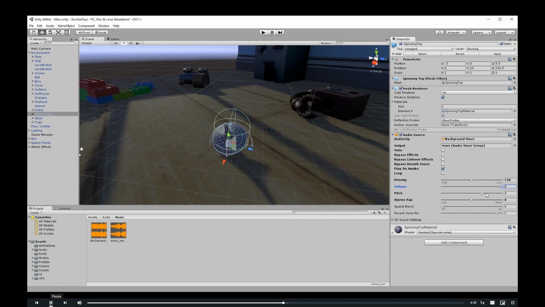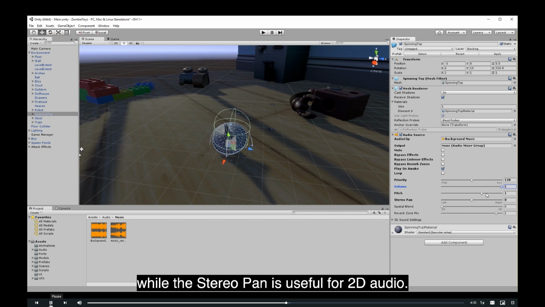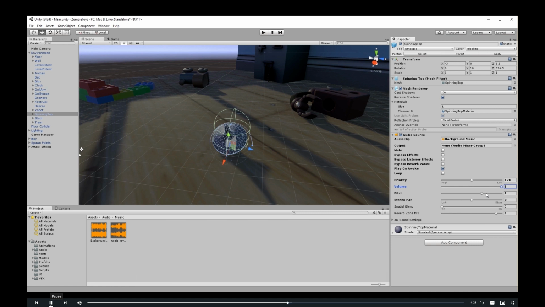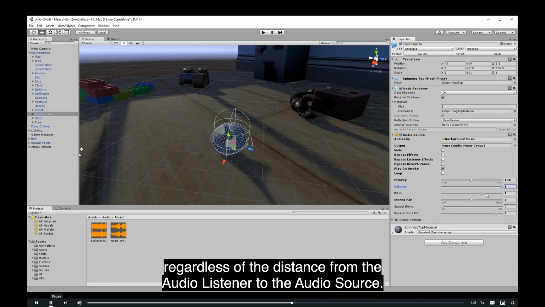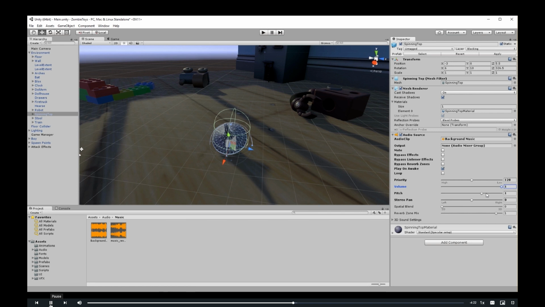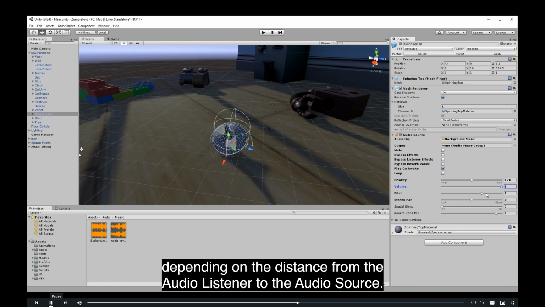The pitch slider affects the pitch of a sound, while the stereo pan is useful for 2D audio. When we say 2D audio, we mean audio sources that play the same volume regardless of the distance from the audio listener to the audio source. In a moment, we'll investigate 3D audio, where an audio source plays louder or quieter depending on the distance from the audio listener to the audio source.